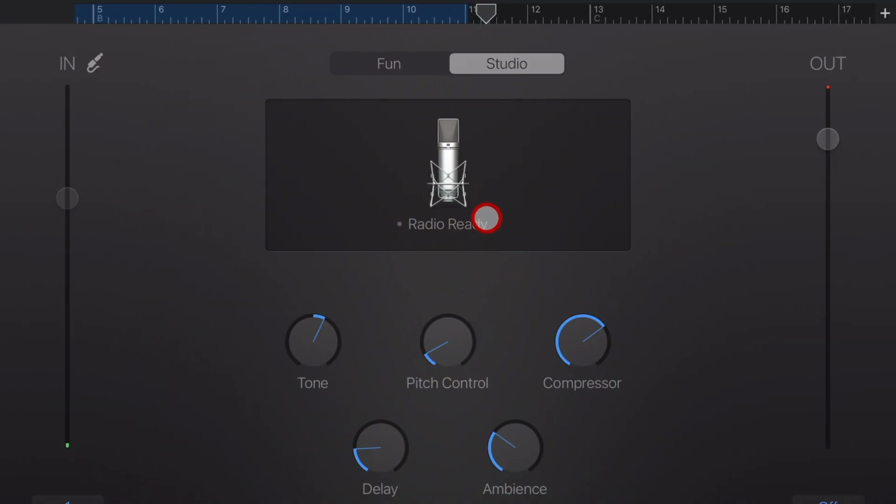Yes, welcome back to the 5 Minute Tip Series here in GarageBand. Today we're talking about pitch control, often called AutoTune.